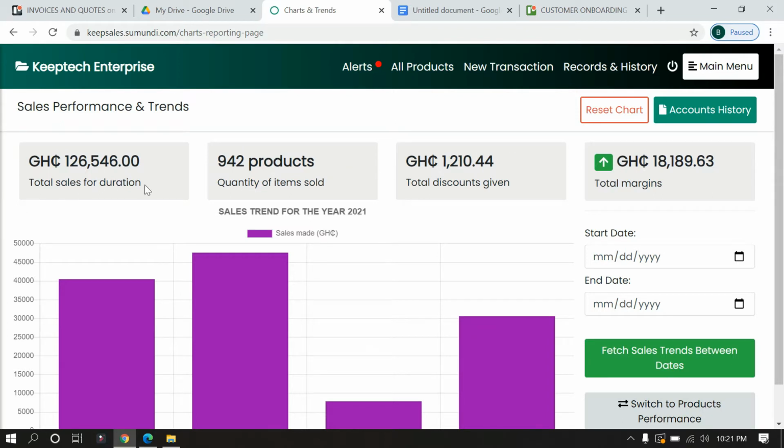You see the total sales for the duration. Before that, you see sales performance and trends. This section is for analyzing the sales performance of your shop. The duration is selected by default, and your sales duration is set for a year, so you see the sales trends for the year 2021. Our total sales for 2021 is displayed here, which is over 120,000 Ghana cedis. The quantity of items sold is 942 products, our total discounts given is over 1,000 Ghana cedis, and the total margins is over 18,000 Ghana cedis.